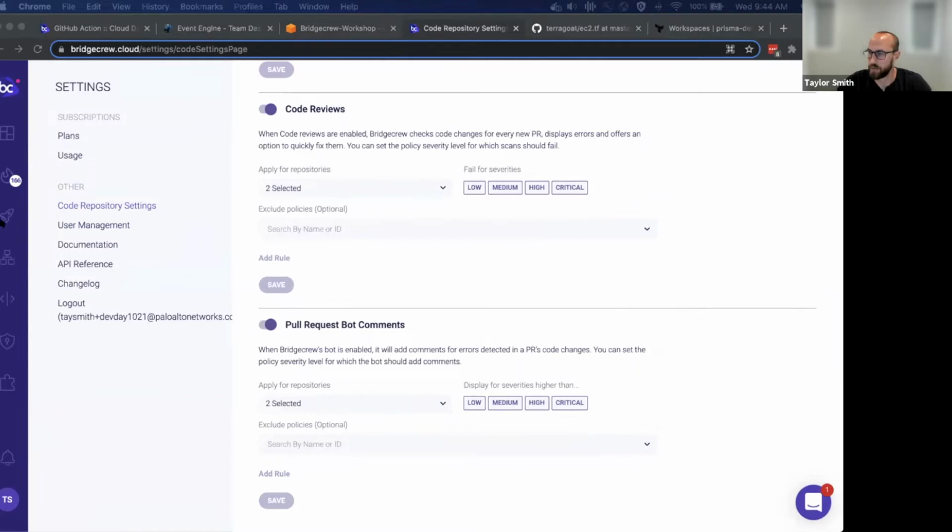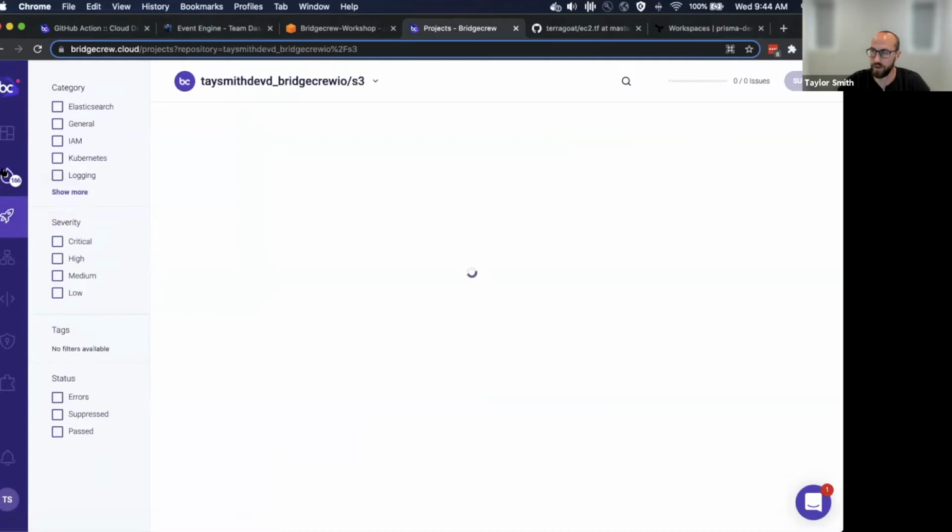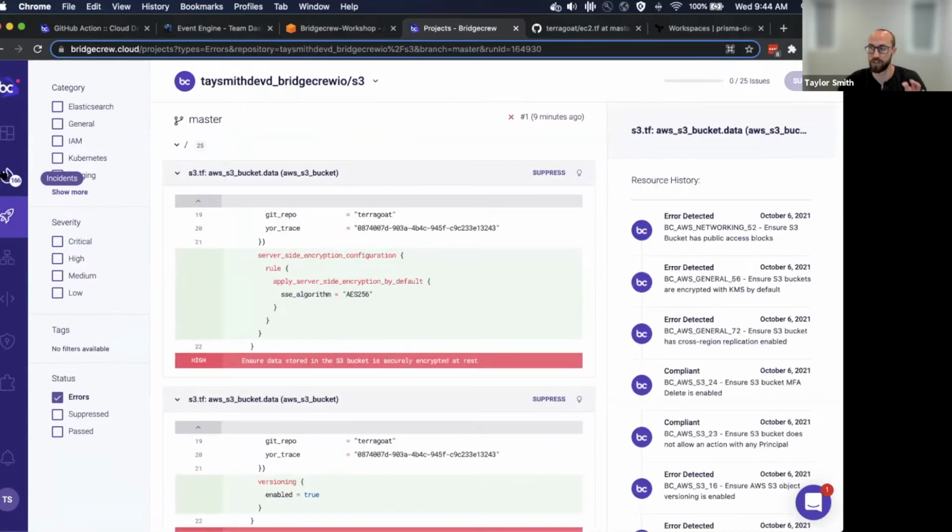All right, so at this point, you can see some misconfigurations are already coming into the platform through the Checkov scan and also through GitHub. And we'll go over what that looks like in a bit. But first I want to do the projects page. If you think of the incidents page as all your misconfigurations across build time and runtime, your projects page is just your build time misconfigurations. So this is the Checkov scan, you can tell from the BC logo. And then we also have our TerraGoat repo.